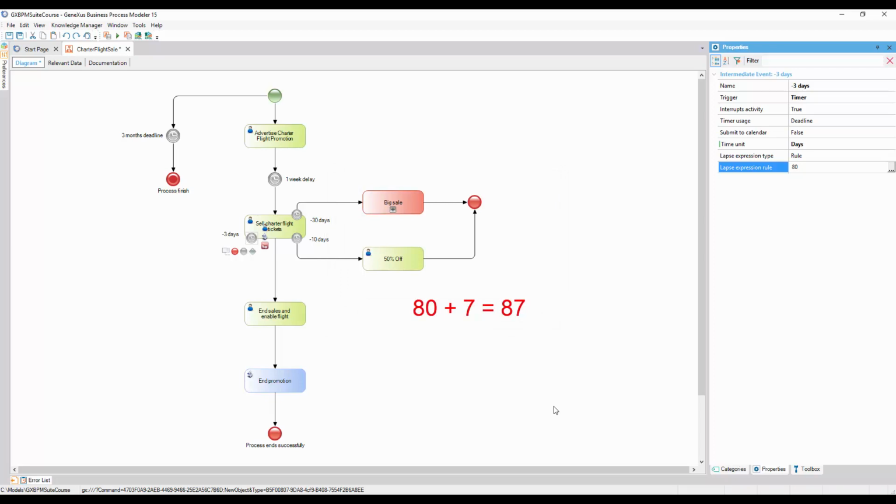These 80 days, plus the 7 days we waited to start selling the tickets, total 87 days, which means that this deadline will be triggered 3 days before the 90-day limit set for the entire process. As for the percentage of sales reached, we assume that there's a relevant data item that stores this information, and that it's continuously updated from the ticket sales task.